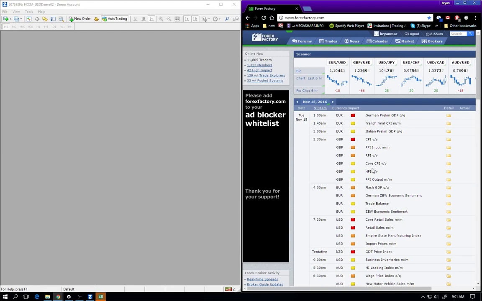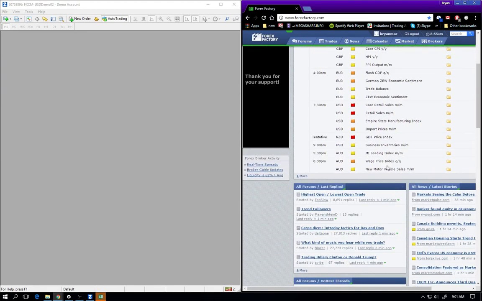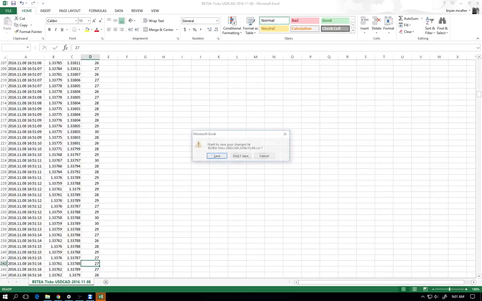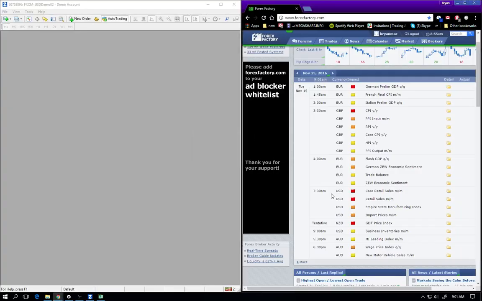Okay, so here's one. This is November 15th. And we can see there's 1, 2, 3, 4 news events. Now, if we're looking at the 4 news events, give me a sec, don't save. If we're looking at the 4 news events, 3 of these are tradable.